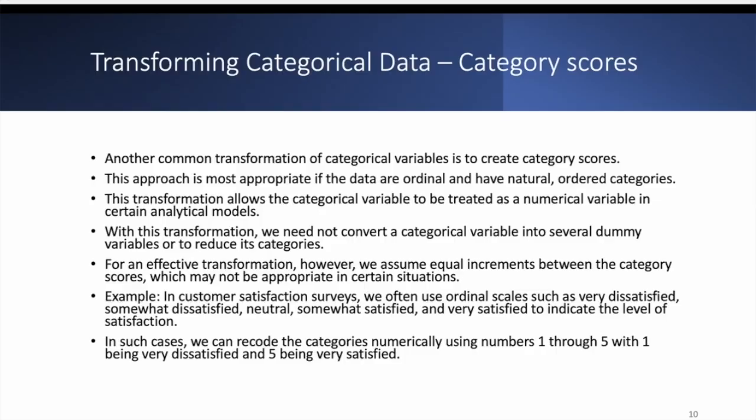Because in this case, we are assuming that they have equal increments between the category scores, between very dissatisfied and somewhat dissatisfied. So we are assuming that the distances between these are almost the same, right? This is to have an effective transformation. So we talked about 3 approaches that we use when we transform categorical variables: using dummy variables, category scores, or category reductions. And we will be doing all of these in the next example.